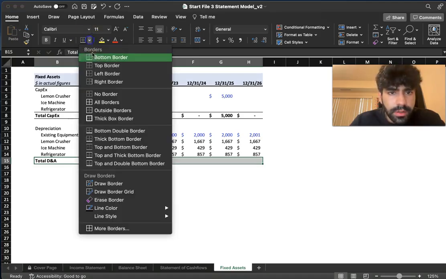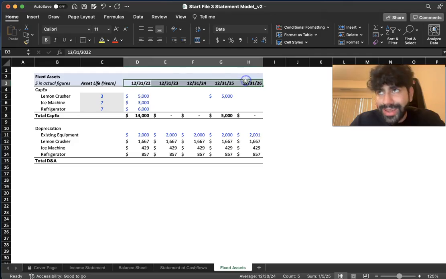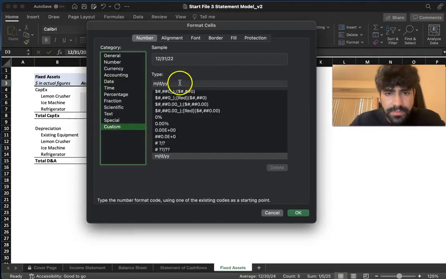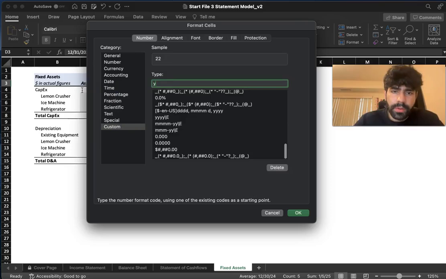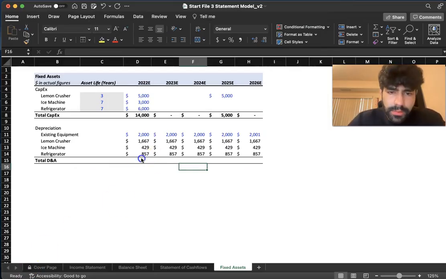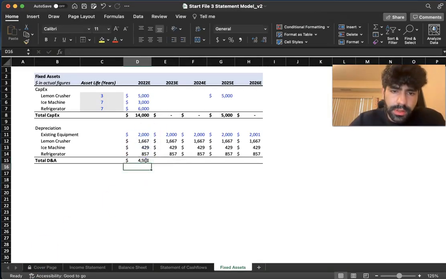Bottom border, top border. Please do make sure that the dates is considered to be the formula, which is the format cells. Custom, type in Y, E, and there you have it. And now for the best part, equals sum, drop down, enter, bring it all the way towards the right.